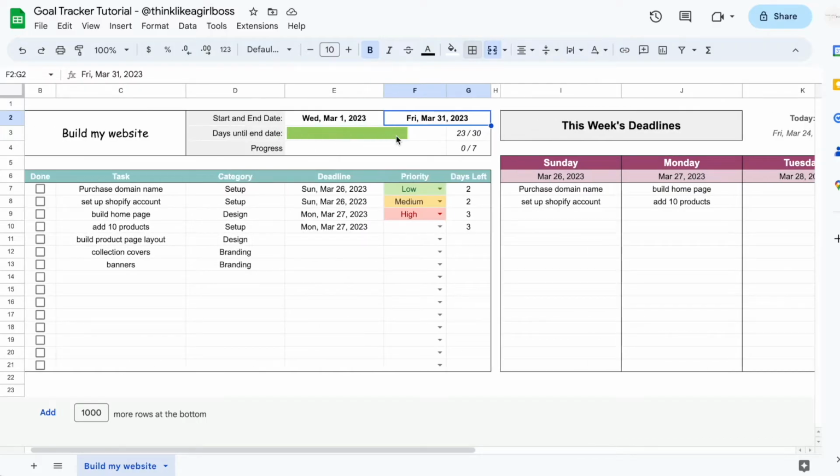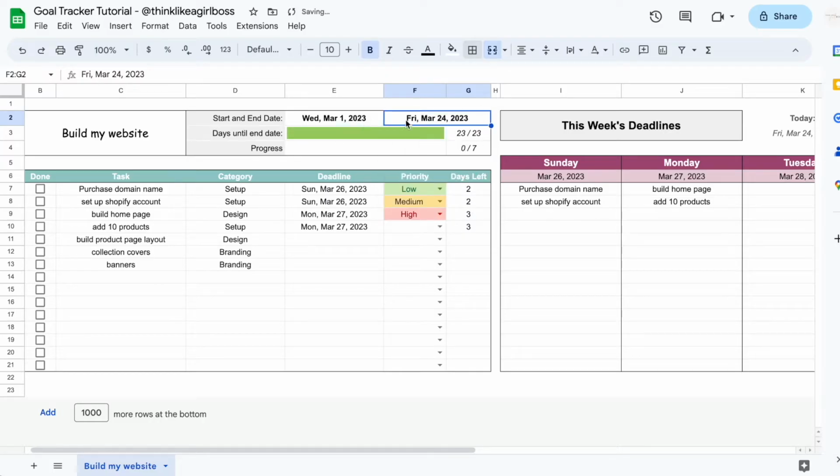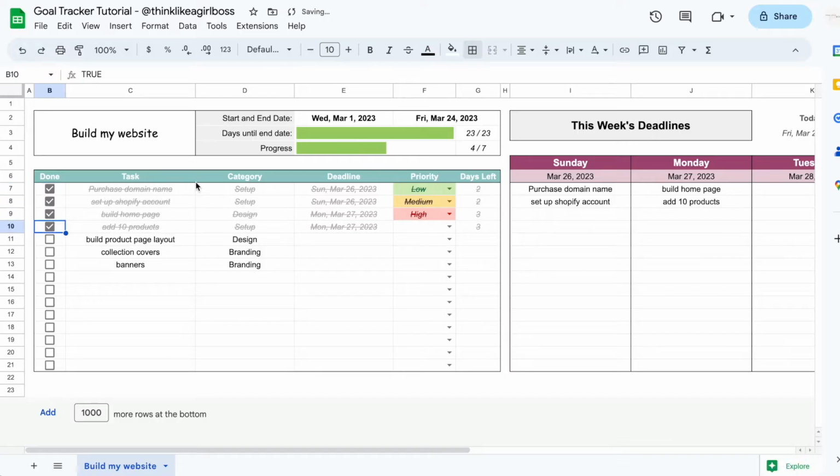So 23 days have progressed since I first started with this goal. If this was ending today, then this bar would be full. So this is progressing over time. Each day you will see this getting closer to the end. Then you have this progress bar right here that is going to move whenever you check these boxes. And as you can see, you have this scratching effect right here.